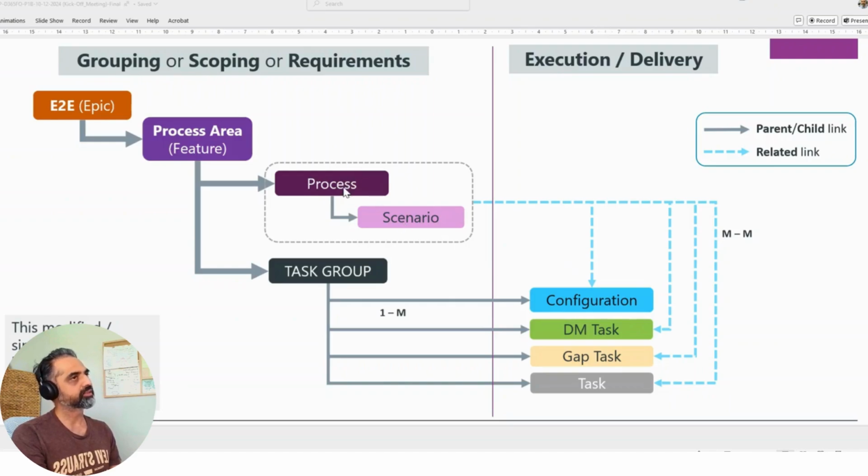You will have situations where, using the terms you are normally accustomed to hearing, user stories, which I'm calling process and scenarios, might have a many to many relationship with your build or delivery items. Imagine that you are configuring the accounts payable module. Your user story could be create a purchase order or create a purchase requisition, and the scenarios could be create a purchase order with a single line, or create a purchase order with multiple lines. These could be your user stories or scenarios, right?